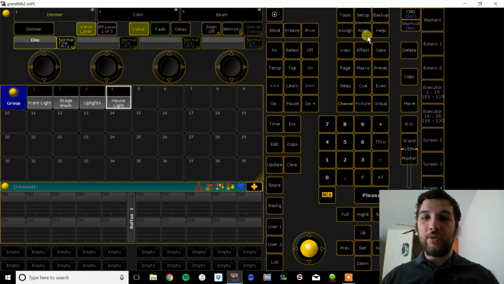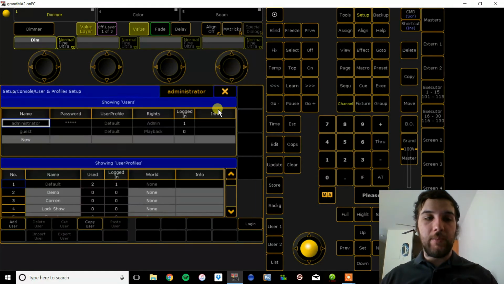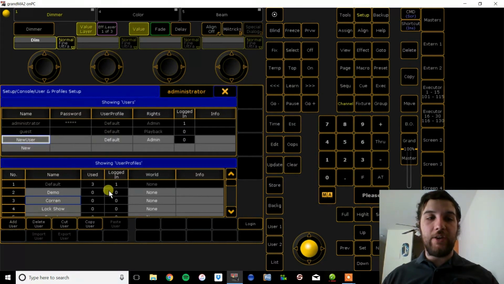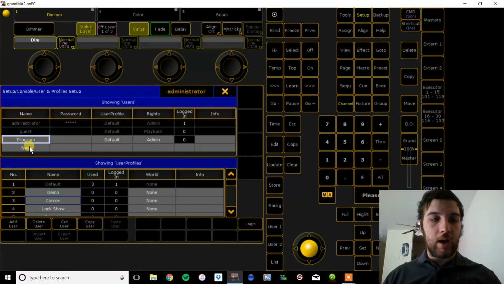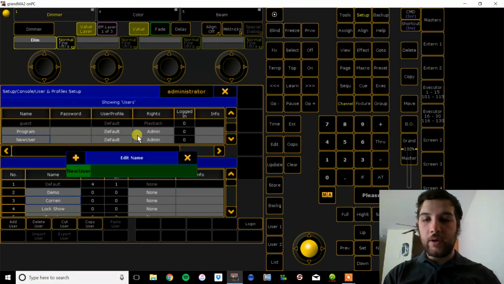Now, what I'm going to do is jump back into setup, and we're going to set up a couple of users. So I'm going to come in here to user profile setup. It automatically comes with admin and guest on there, and a bunch of user profiles, and I also have a couple that I've made for myself. So I'm going to go in here to add new, and I'm going to say add user. This new user is going to be our program, and we're going to add another one, and we're going to call that one splash screen.